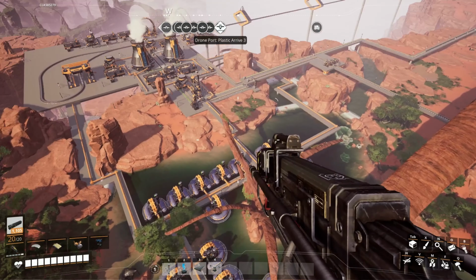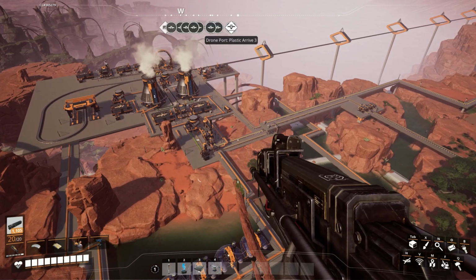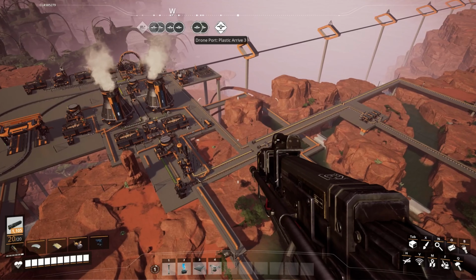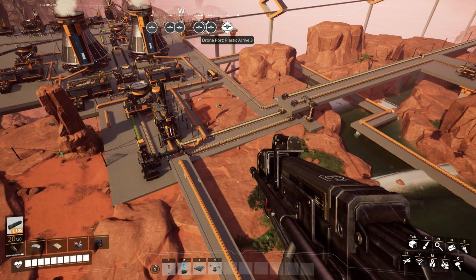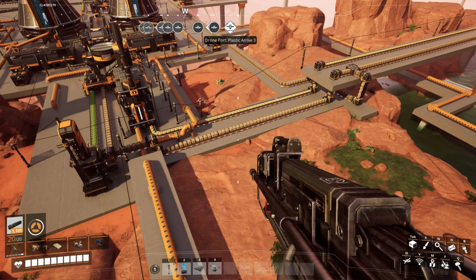Okay, so here you can see it's going to take some water. So you can set up your water up here if you'd like to. And let's see, we're also going to need concrete, sulfur, and uranium.